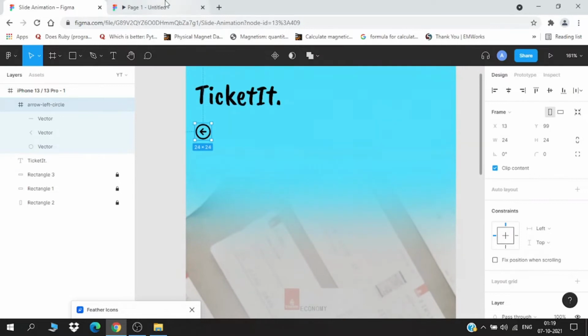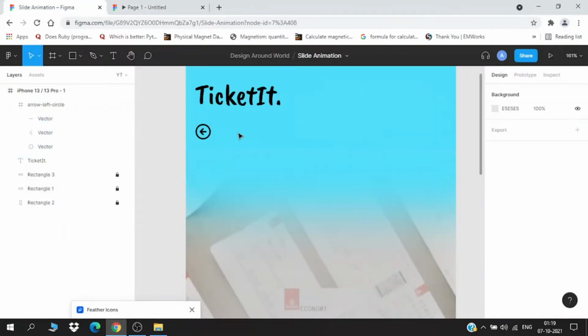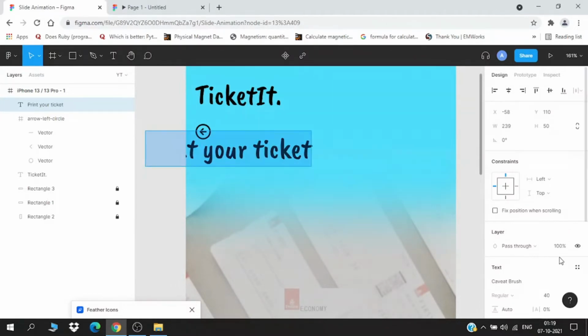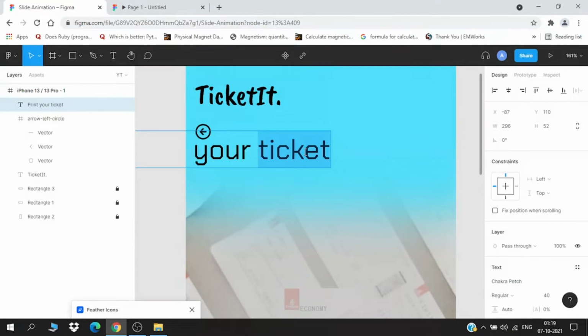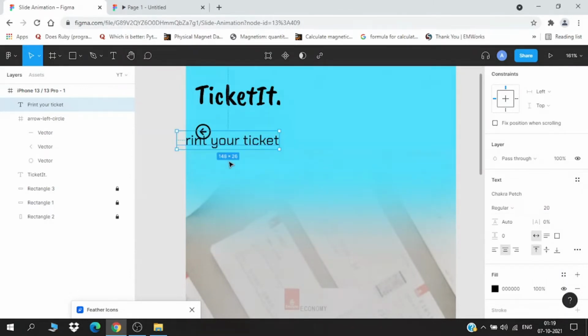So this is "Print your ticket." Another text. Print your ticket. I'll set some other font. Okay, this is fine. This is the same one in that design you saw earlier. Okay, so I'm gonna work out on the first.